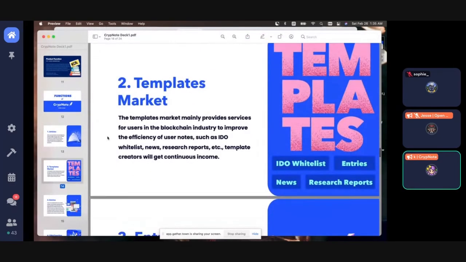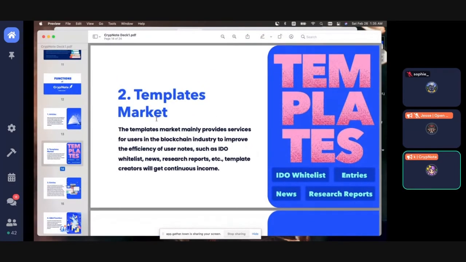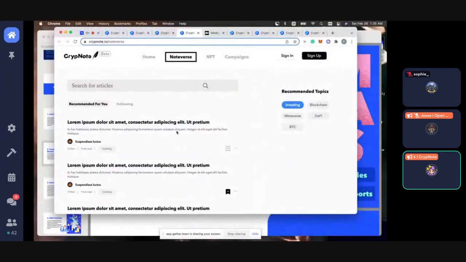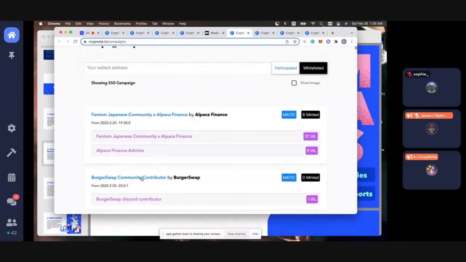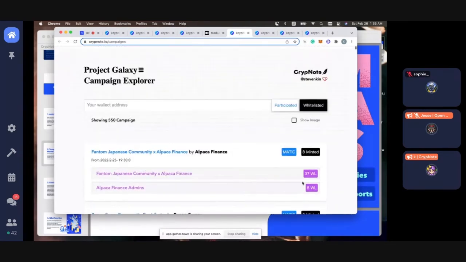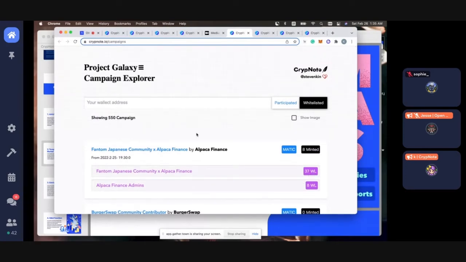Number 2 thing that we're working on is the template market. We have ideas, wireless entries, news, research reports. For example, we want to build a platform, so some features are not developed by ourselves, and we partner with outside developers. For example, this one, campaigns. I think this one is we work with a guy on Twitter called Stephen King. Here are basically some DeFi events, NFT events. There's some wireless information, so you can check all the information from our website.